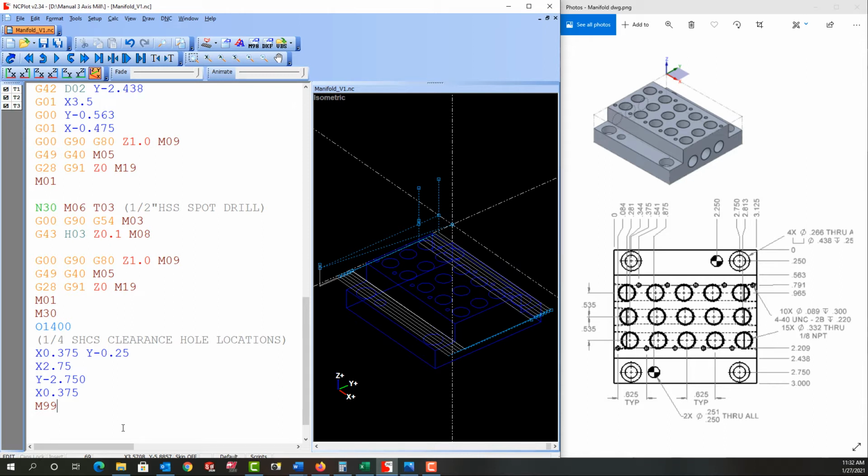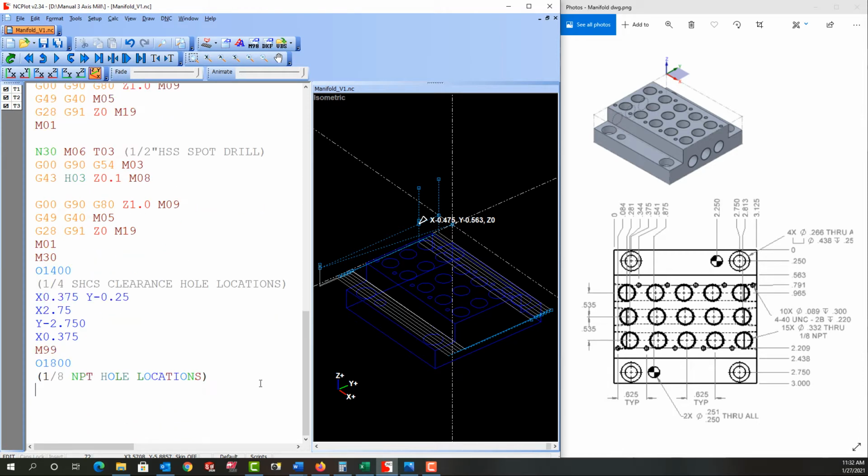Next, I'll create the subprogram for the 1/8 MPT hole locations. And I'll enter the X and Y location of this first hole here. And because there are 5 holes in a row here at the same spacing, for the next line of code, I'll enter G91 X0.625 L4.